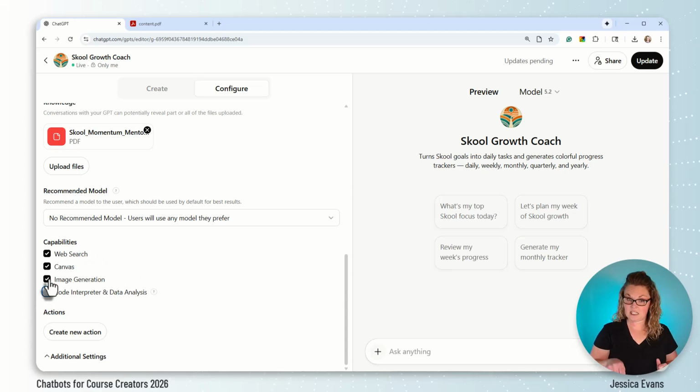Checked equals enabled, which means it's turned on. Unchecked, that means the GPT cannot do that function.